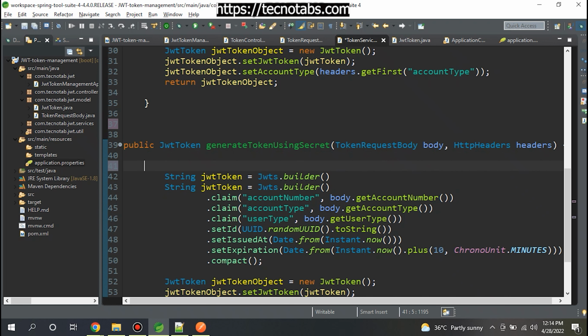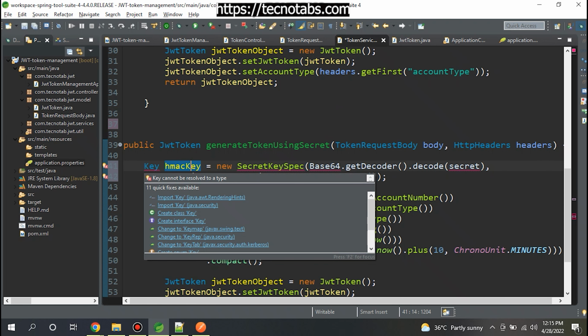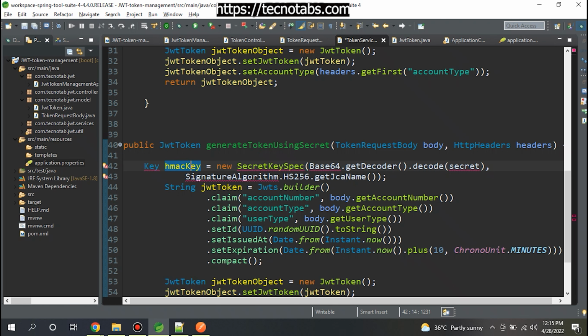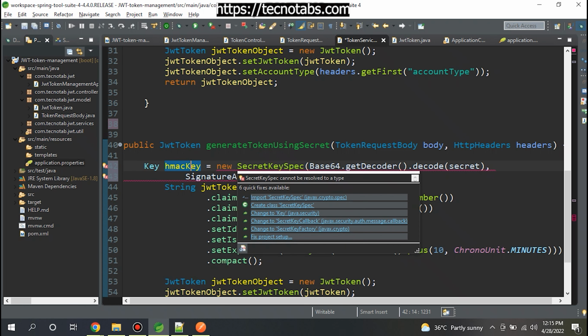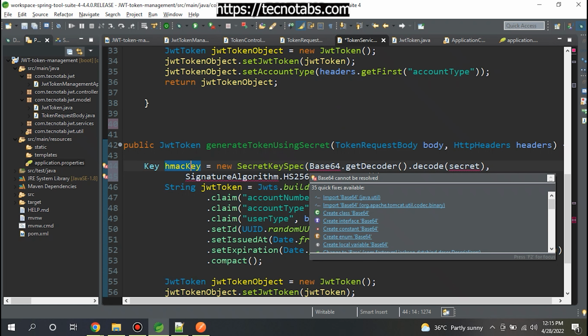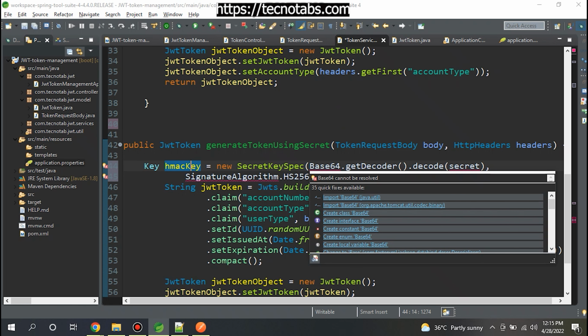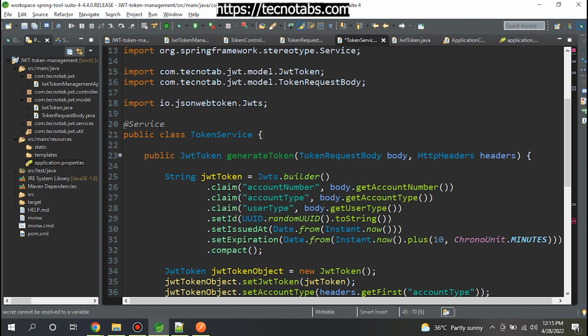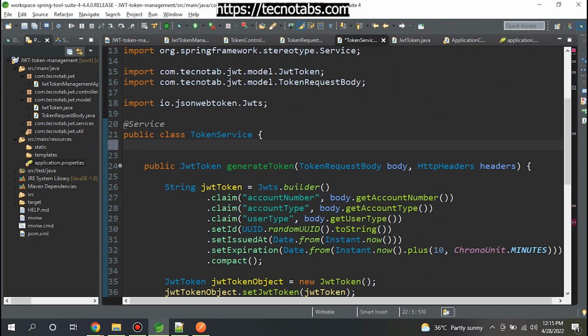We will be using this particular line of code. This is from Java Security and this is from Java X Crypto Spec. Base 64 is from Java Util. This secret is basically the secret key that we have defined in the application properties. So how we can call it? We have to auto wire the application config class.